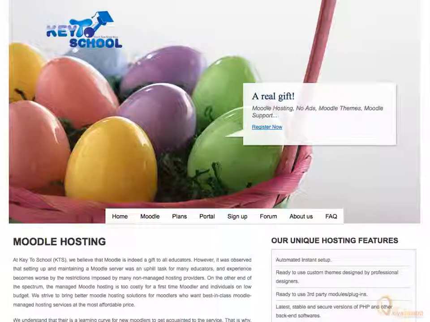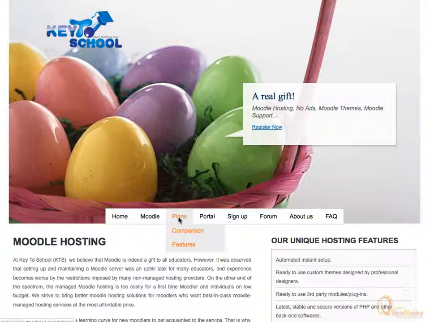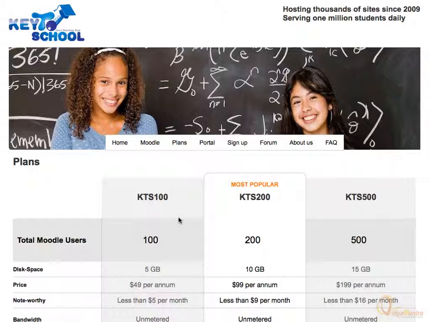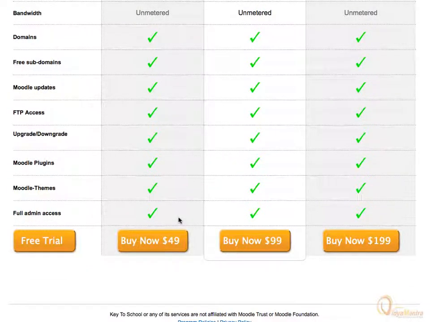To view all available hosting plans, navigate to plans on the menu bar and click on it. There are three plans known as KTS 100, KTS 200 and KTS 500. All plans come with free Moodle themes, plugins, updates, domains and unmetered bandwidth. Choose the plan that suits you best.